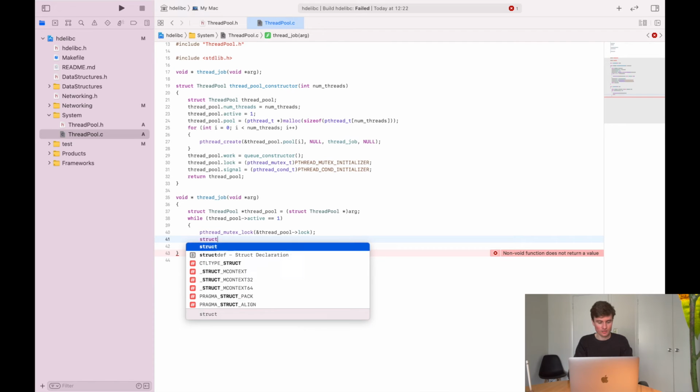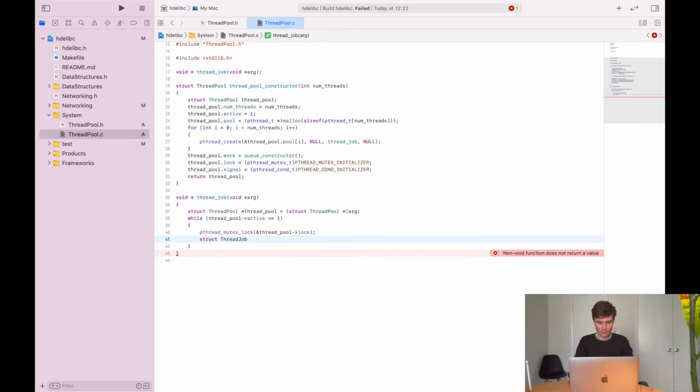So we want a struct thread job, and we'll call it job, and we're going to set it equal to, well, first we need a reference. No, we don't want a reference. We're going to set it equal to the casting of struct thread job, and then we want to pull the thing from the queue. So we're going to say thread pool work, and we are going to dot peek. If you're not familiar with the functions that I'm using here, you should check out the data structures video I made on the queue. That way it makes sense what these are actually doing. But we're going to peek to get the first thing in the list, and we're going to pass it the address of the work queue.